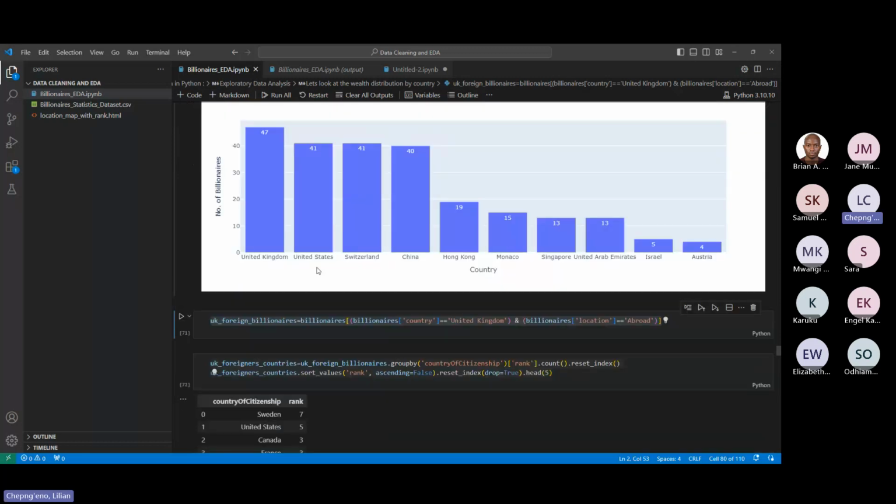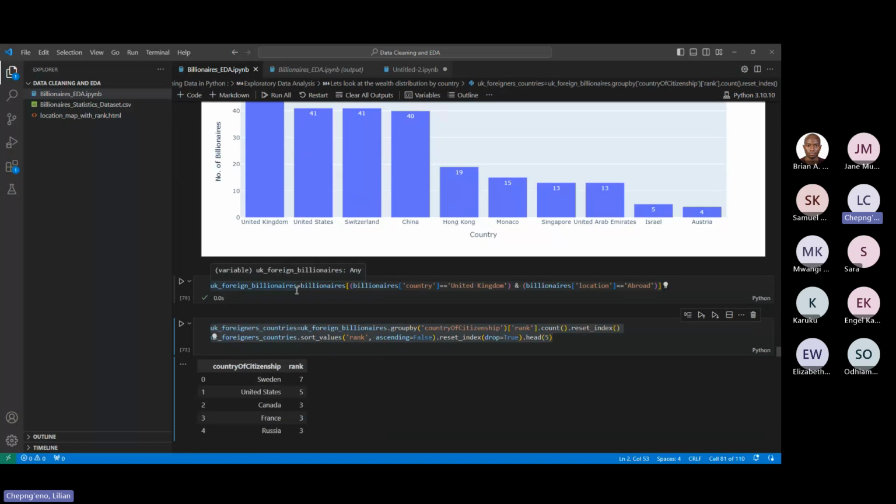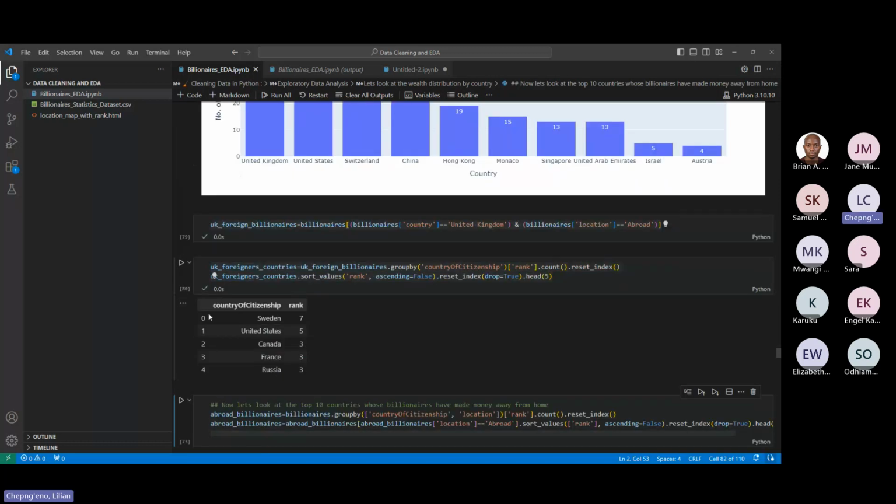So we went a step further and checked for these UK foreign billionaires, these people who have come to invest in the UK and they've become billionaires, which country are they from? And we saw that 7 of them are from Sweden, 5 from the United States, Canada 3, France 3, Russia 3. So these are just the top 5.